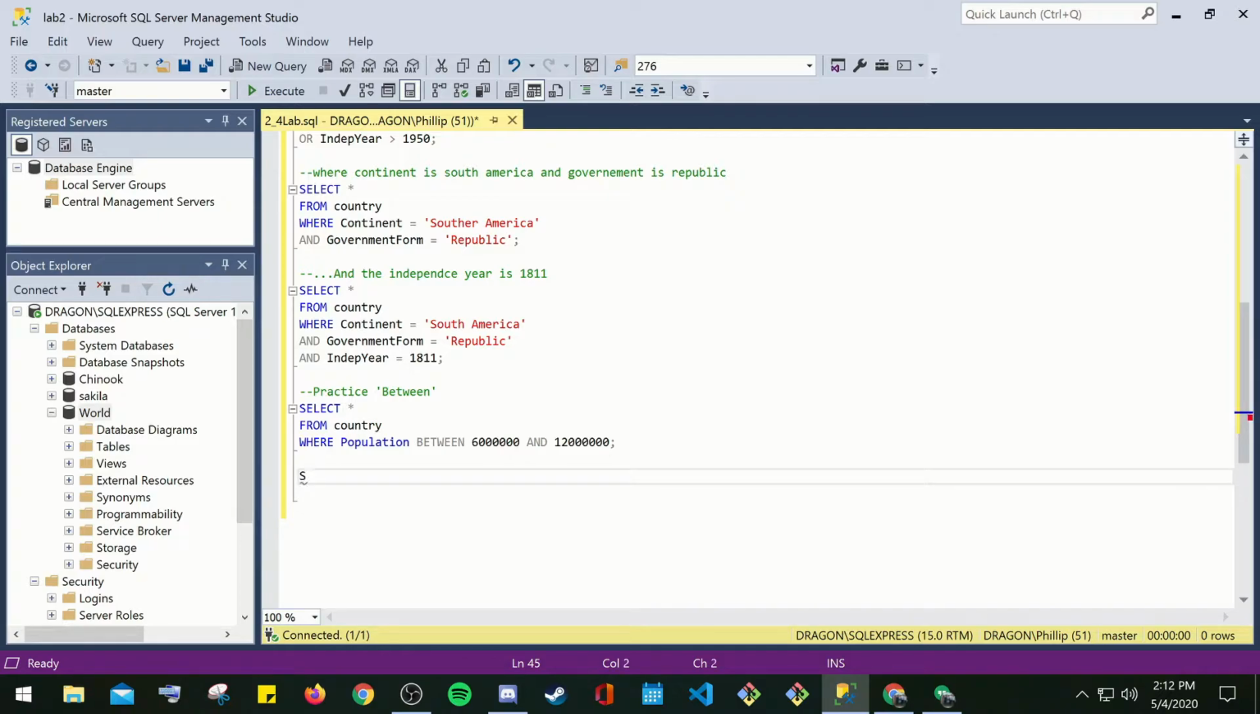Let's do another one. SELECT * FROM Country WHERE life expectancy BETWEEN 62 AND 72. That's another one. Let's go ahead and practice the LIKE.